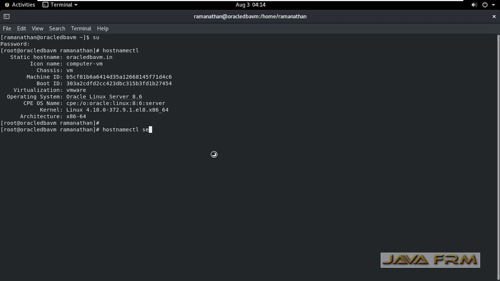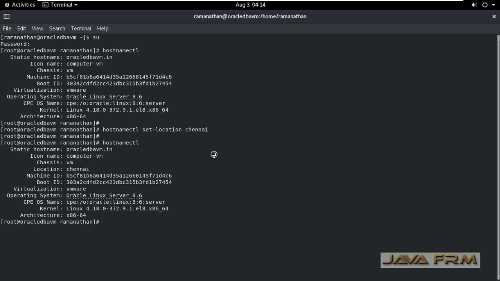This is the command to set the location name. hostnamectl set-location Chennai. So I am giving the location name as Chennai. Now hostnamectl, you can see that the location got created.